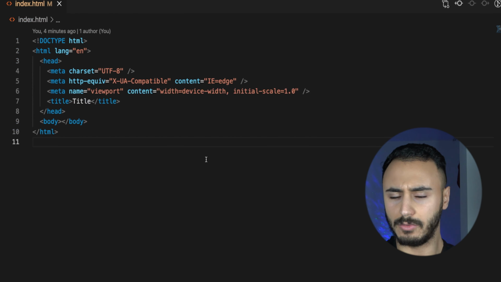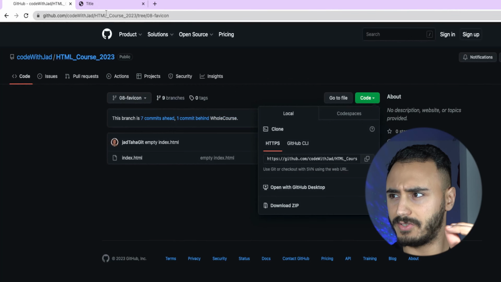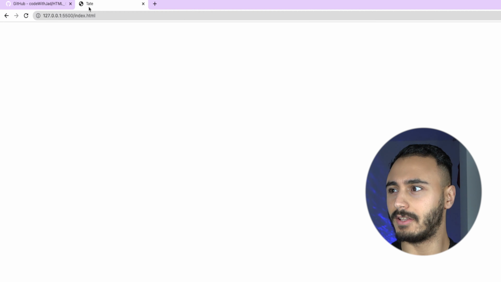Now let's get started. We'll start with this empty body index.html. As you see, it's empty, that's why we are seeing nothing here when we are rendering. Let's change the title to Tate. As you see, the title is changed here.